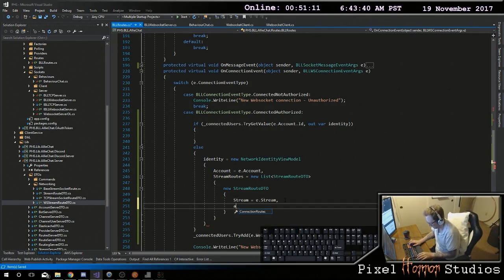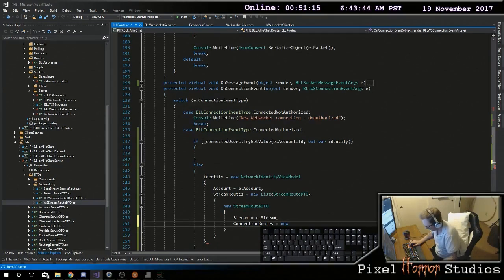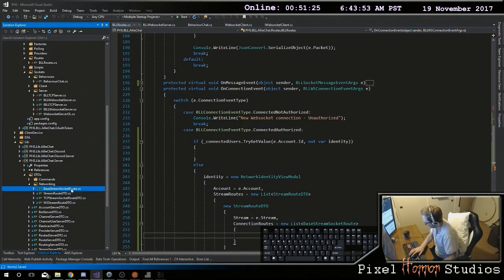And that's a stream. And then this one's going to be a connection route, which is going to be equal to a new list of what? Base stream socket route, or something like that. Change this to be just stream route. Change this to be TCP socket route. There you go.